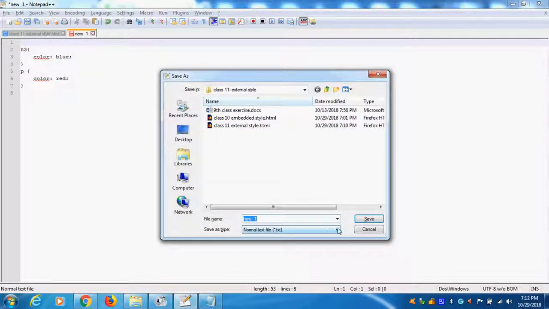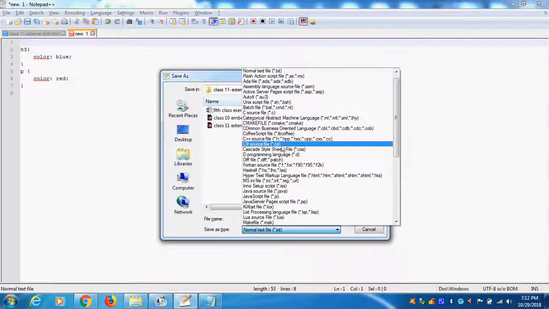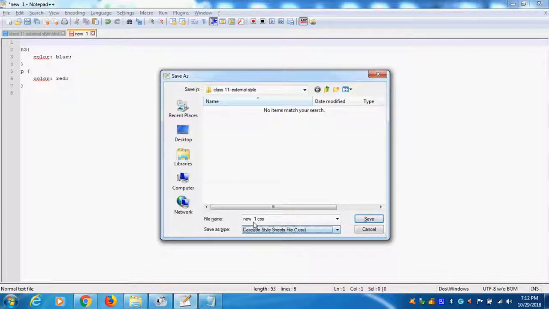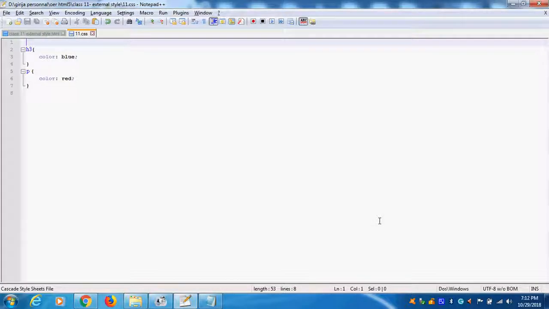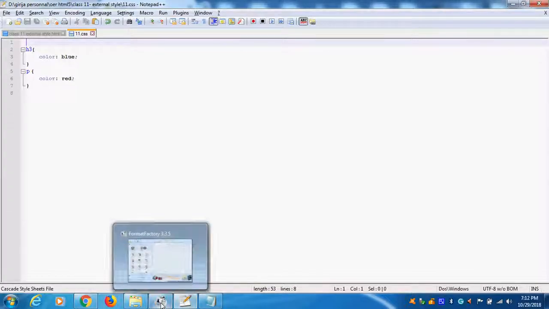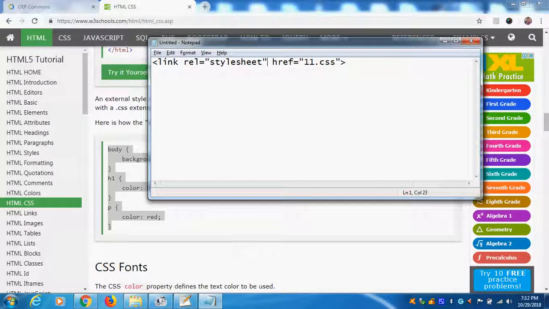I want to save it as here. I'll go here, then here I can say cascading style sheet, CSS. I will save as 11. So I will save here. H3 is color blue, and paragraph is red. Already I ran this one.